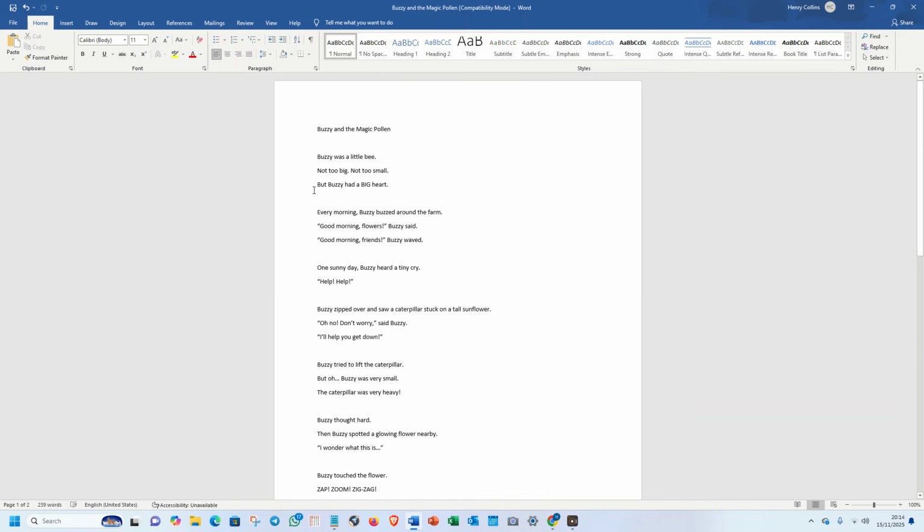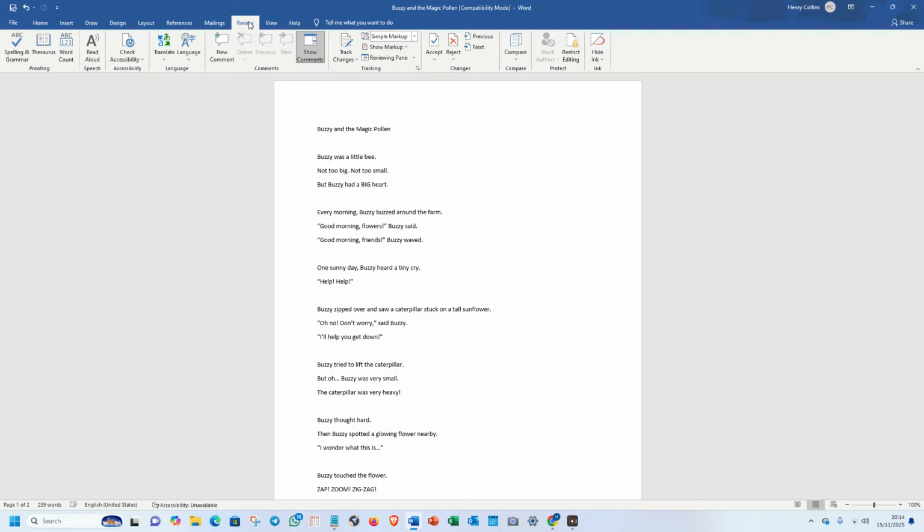So after you've opened your manuscript or your story, what you want to do is click on Review and then select Language. If you select just a portion of the text, that is what is going to get translated. But if you select Translate Document, it's going to translate the entire Word document. So let me show you.